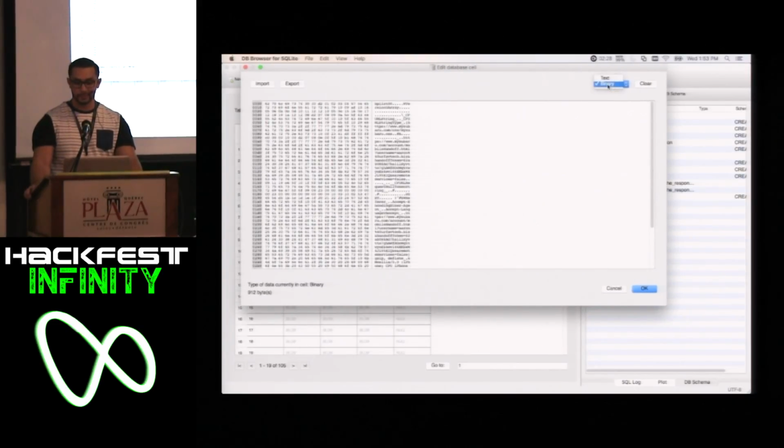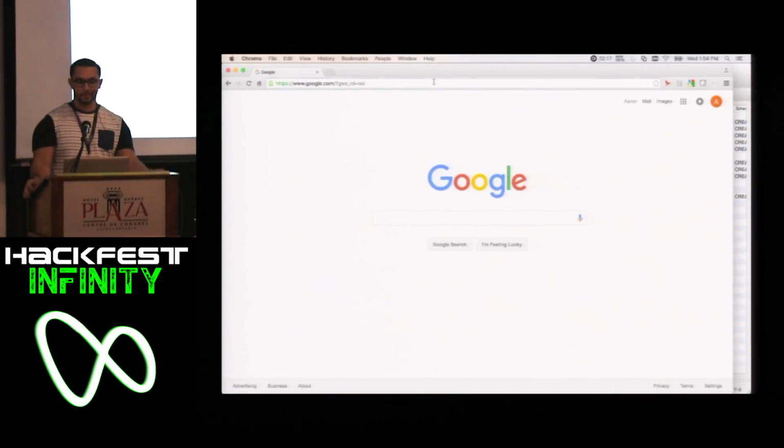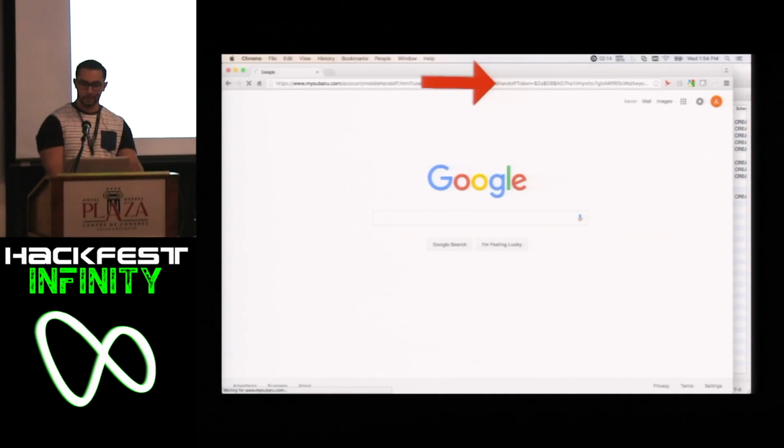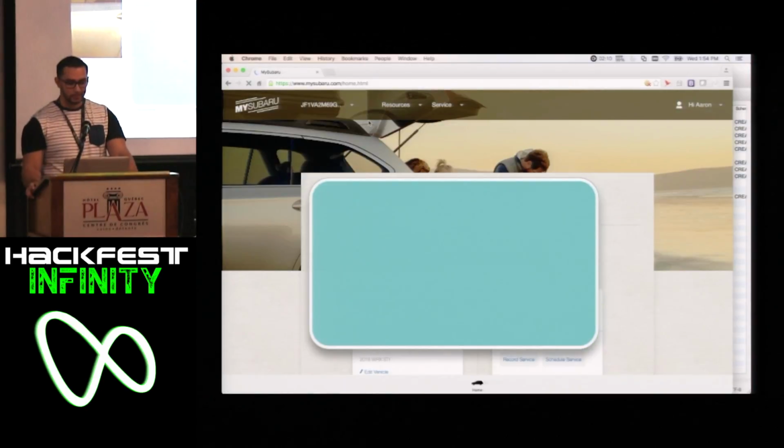I'm like, oh, cool. Here's an HTTP request. What do you know? They're sending my token and my username and then everything in the URL. So I'm going to pop it in my browser, see what's going on here. That handoff token, still there. Hey, now I'm logged into my Subaru account.